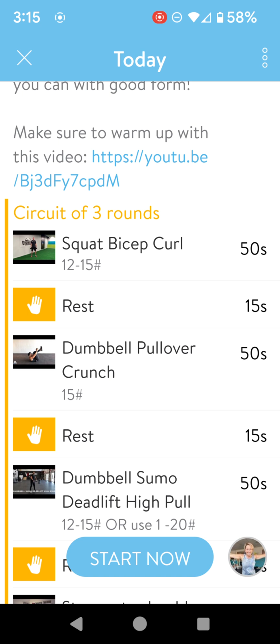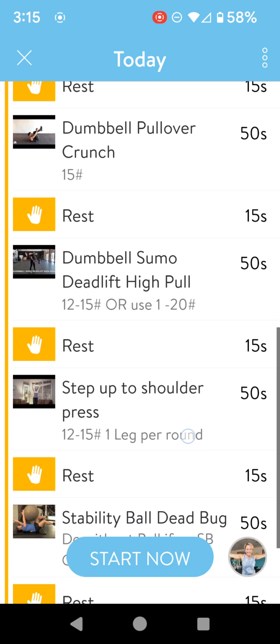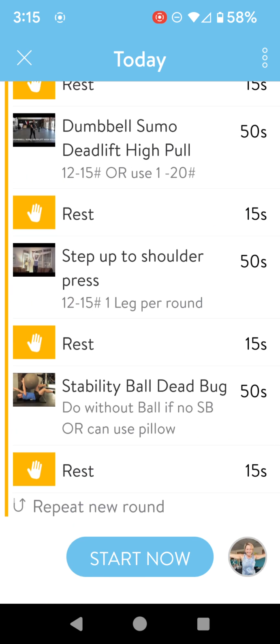It tells you the amount of weights to use, 12 to 15. You're going to do it for 50 seconds, rest for 15, then the next exercise. So if you want to go through and look and see what they are, hit start now. Get ready. All right, we've got a great workout for you today.